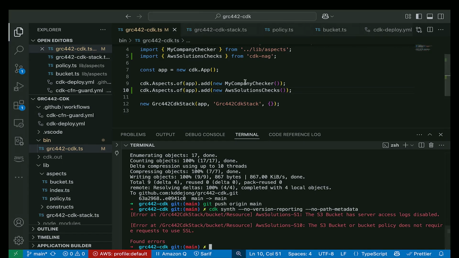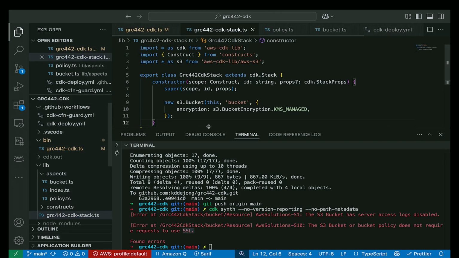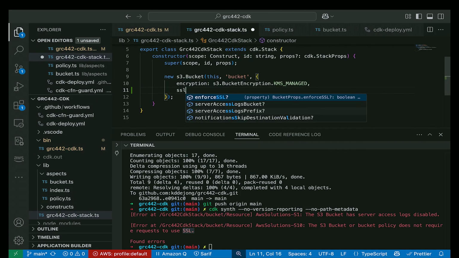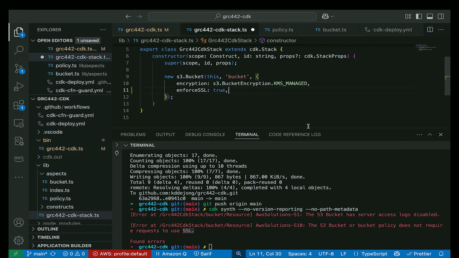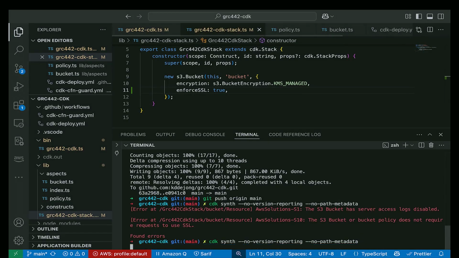So what we're going to do is fix this as well. You can see these errors, AWS Solutions S1 and S10. This one is do not have buckets use SSL. So we're going to use the power of CDK again to make this really easy. We're going to do enforceSSL true. I'm going to just synthesize this so we can see what gets generated, see if we get rid of that error, and then we'll work on that last one.